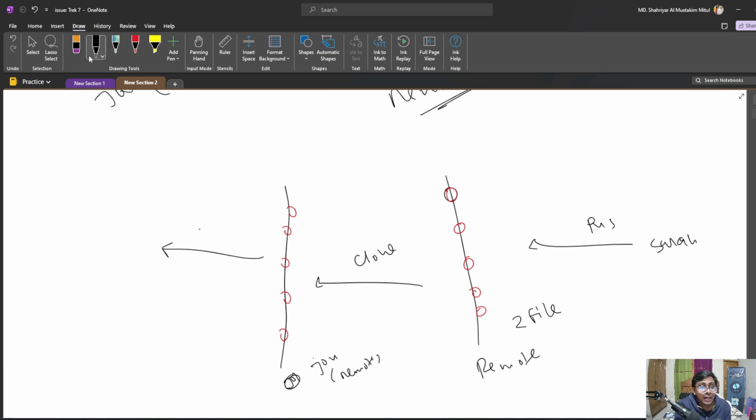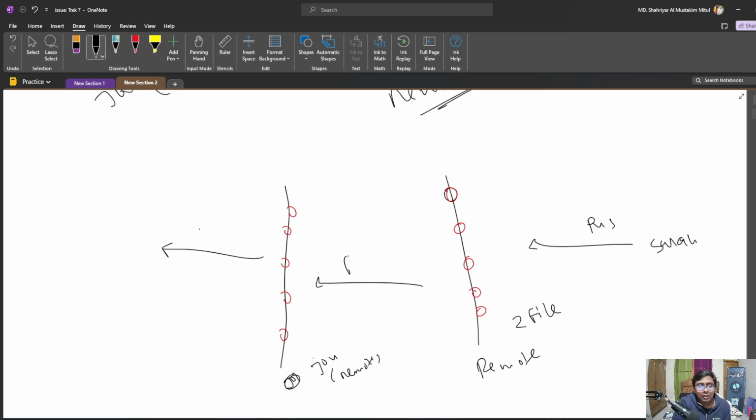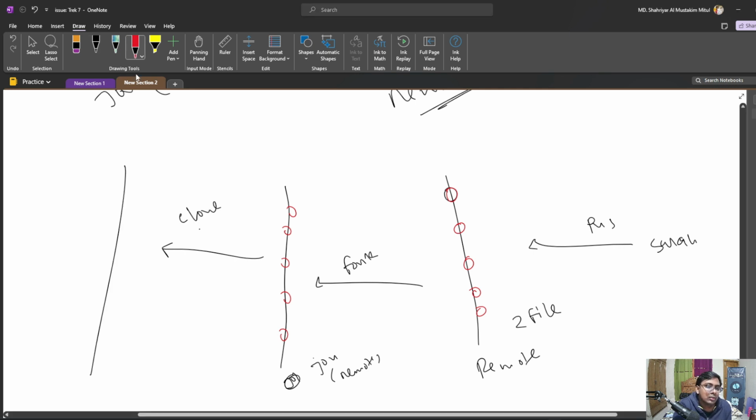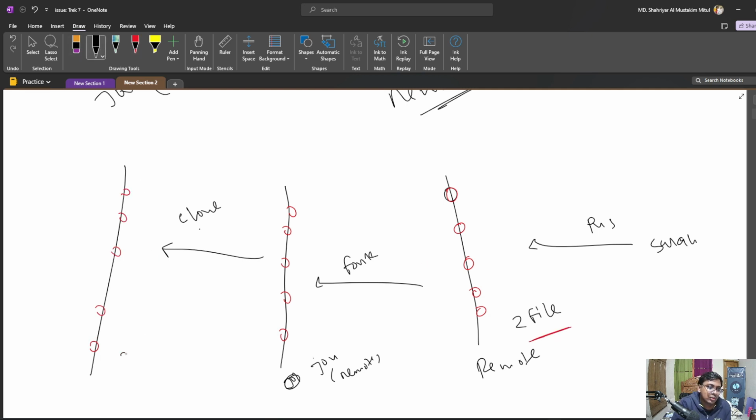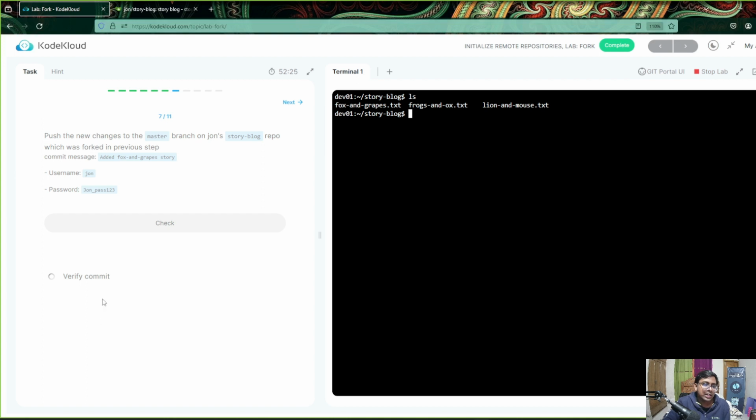Actually, sorry, my bad, it was a fork. Then he cloned it down, and it was the same 1 2 3 4 5, and we had 2 files. But now John has created another file. One file was created, which is, we have understood, maybe for Fox and Grapes, right?